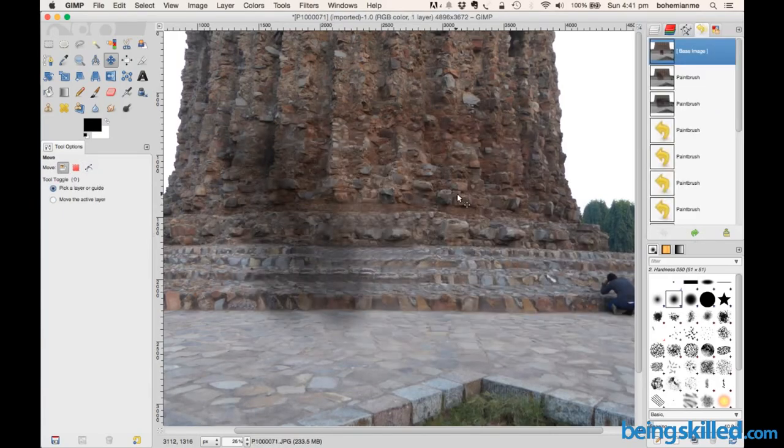Hi, in this tutorial we will again play with the stamping tool. So earlier we worked on removal of two people in front of this monument, and now we will just try to remove this person as well as this portion of grass. So trying to make it more uniform. So how do we do that?